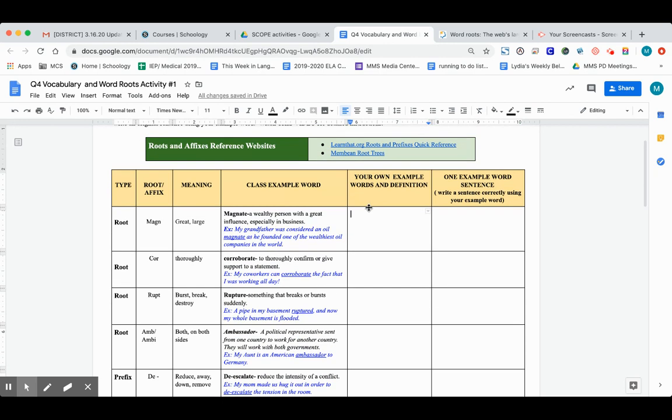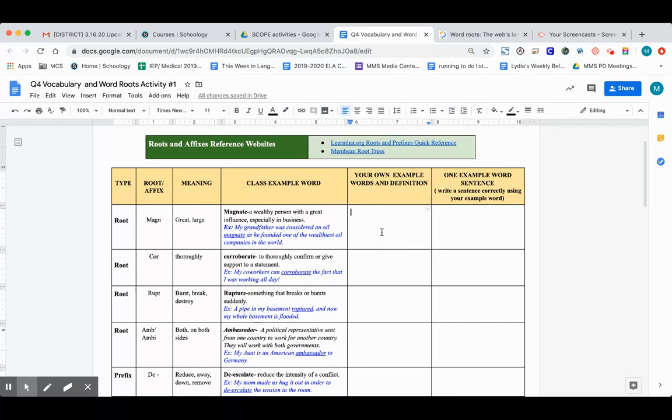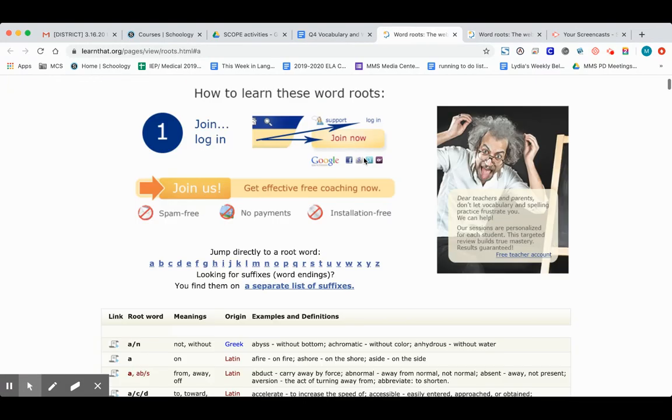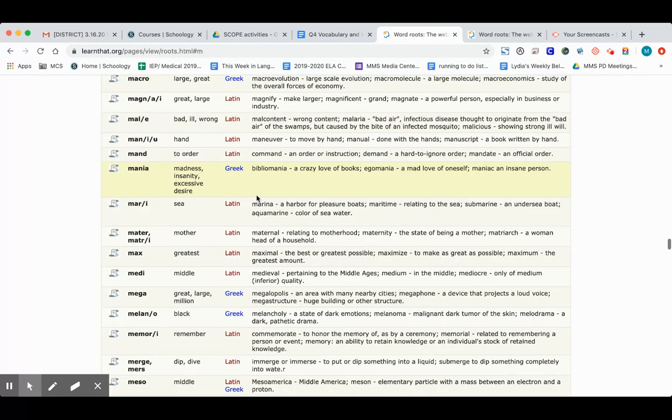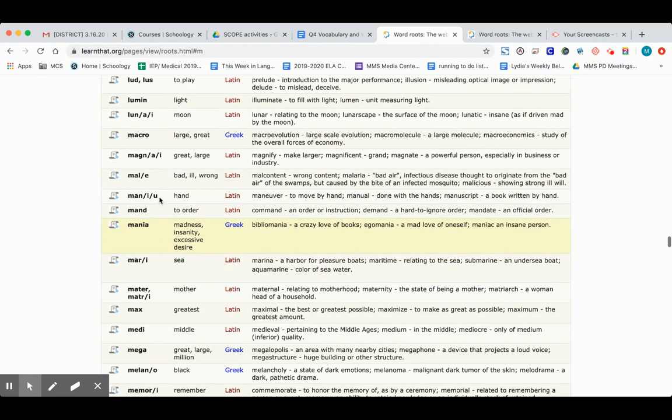Now you need to go to one of the websites and find another example word that has magn in it, as well as a definition. Then finally, you need to write a sentence using your example word. You have two websites. Let me show you what they look like here. This one is the website learnthat.org. And what I like about this one is you have the alphabet right here. It's in alphabetical order. So I can click on the M and scroll down to M-A-G or M-A-G-N.